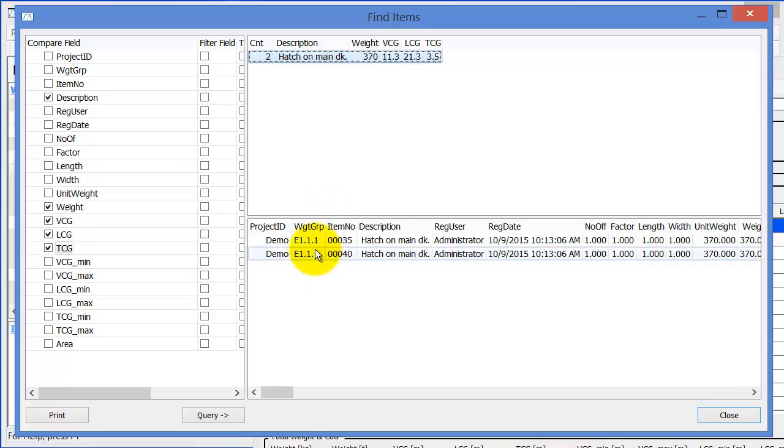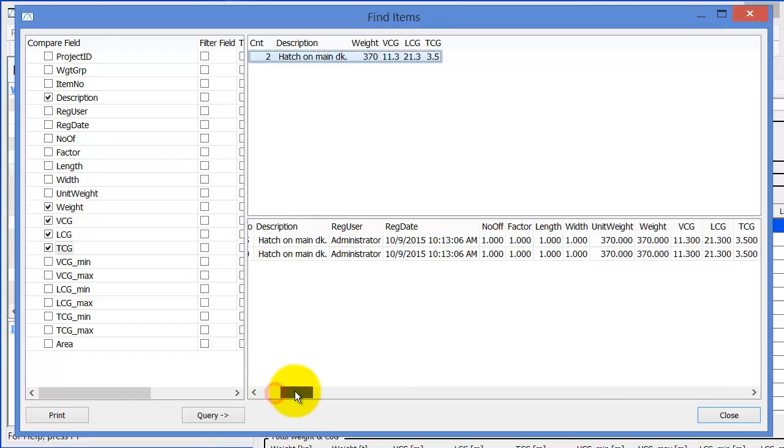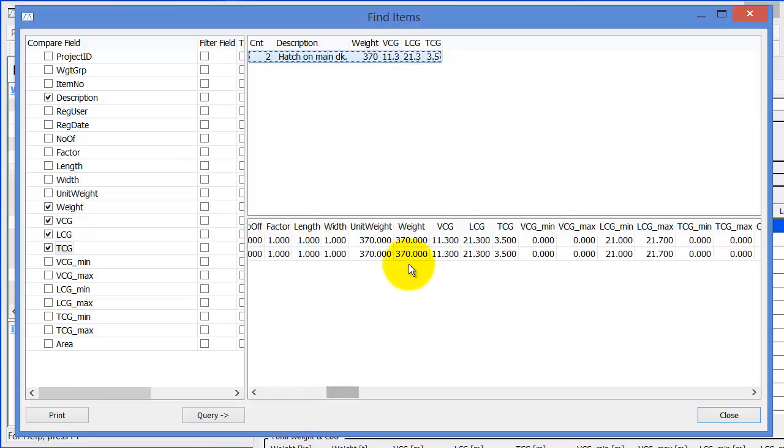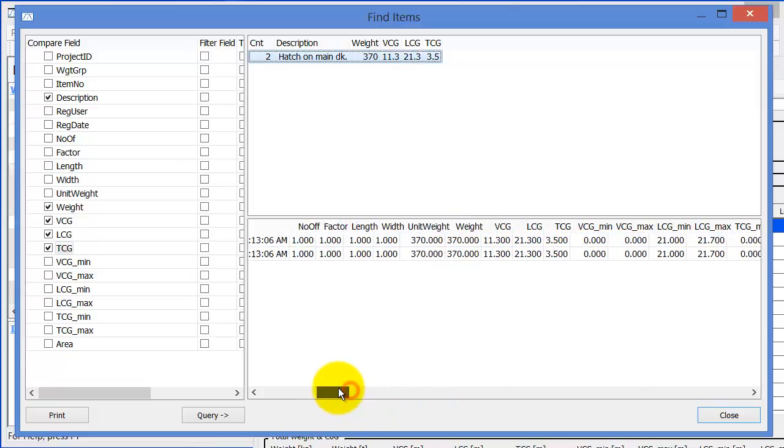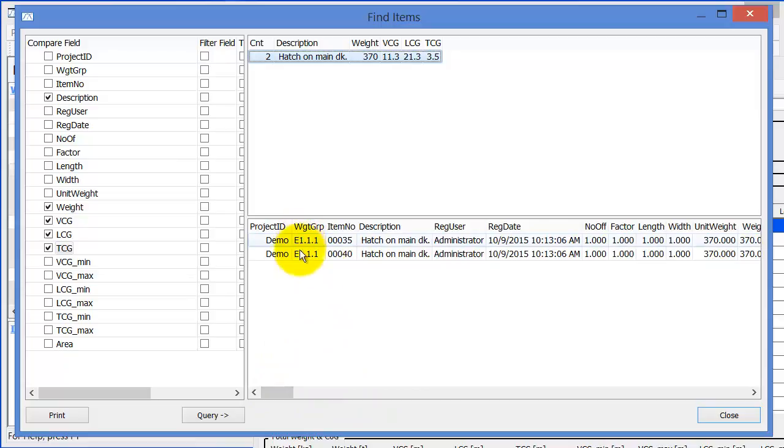The detail shows me that in weight group E111 I have 2 items with the same description, hatch on main deck, with the same weight and same center of gravity. So obviously this is a potential error. They are in the same weight group, but they have different item numbers, and that could be a mistake. So now I will have to find out if I need to remove them or if it is correct, if they should both be there.